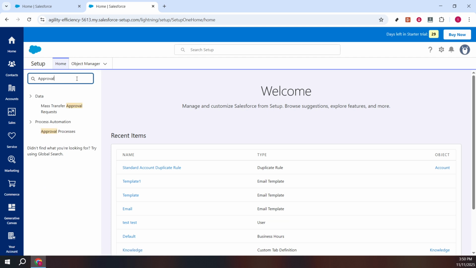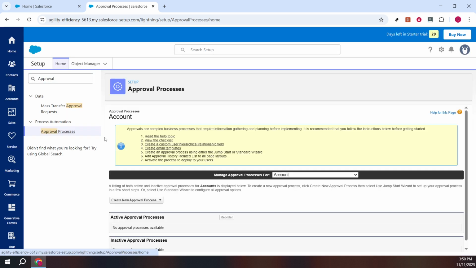From here, you'll see an overview of existing approval processes, but to create a new one, look for the option labeled Create New Approval Process. Select it to begin the process of setting up a new approval path.